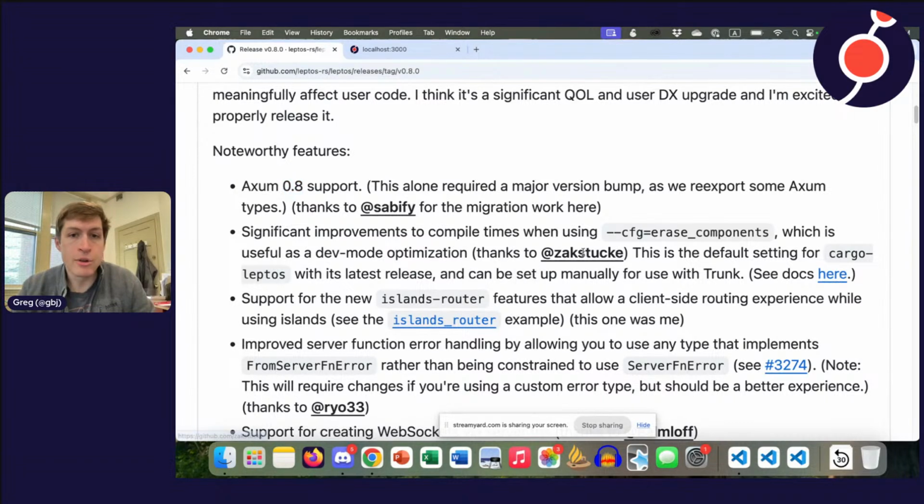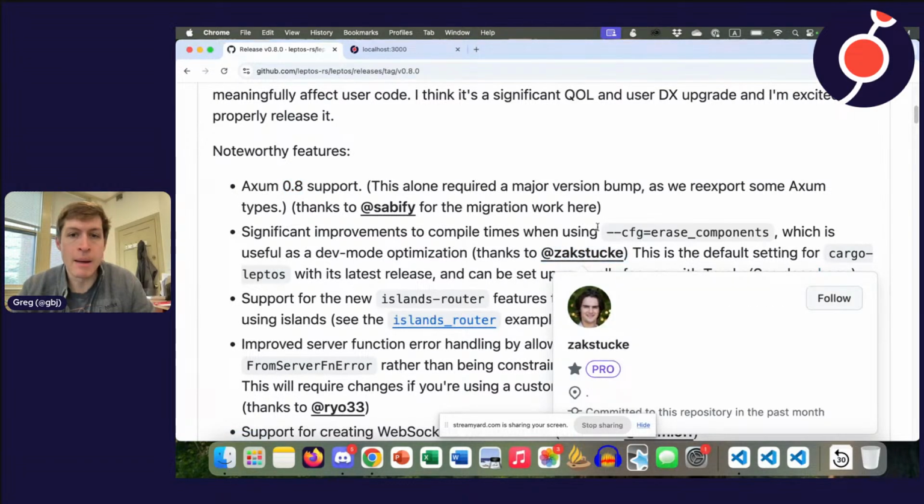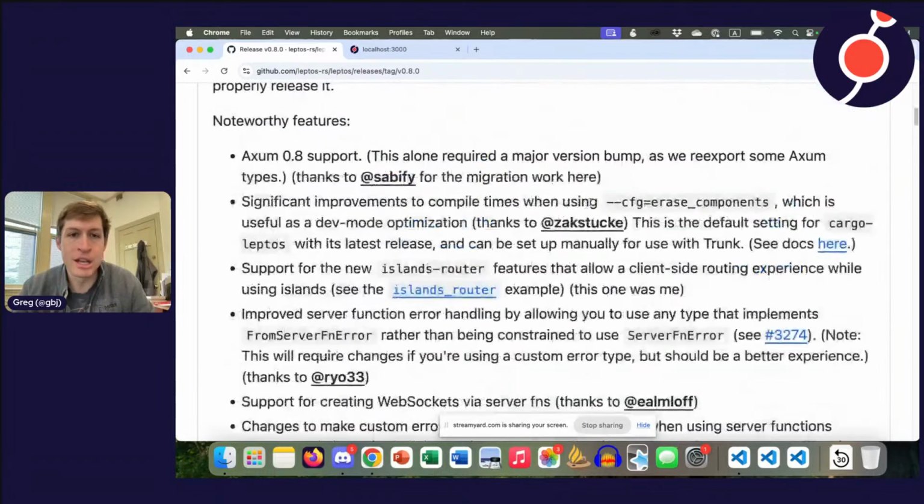Zach contributed some really big improvements to compile times when using the erase components feature. One of the big changes in 0.7 was having this statically typed view tree, but that added a lot of compile time in some situations, and so this makes that better. This is just done by default now in Cargo Leptos. So that got turned on as the default setting rather than you having to opt into it, which makes it a lot easier. And so that should improve compile times a lot.